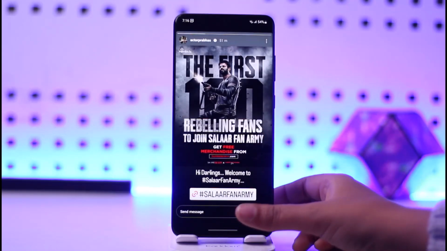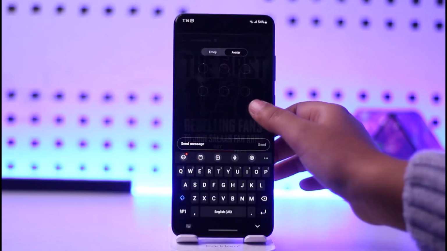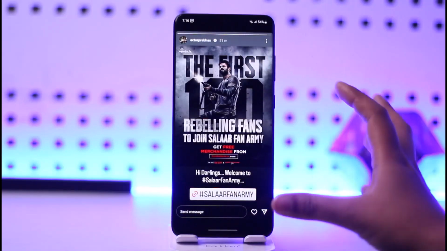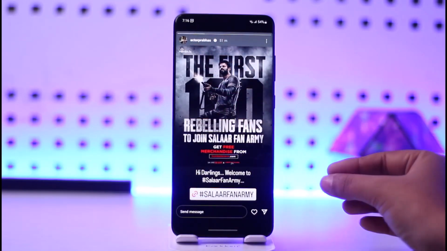So the two options that I can give you are, first, simply take a screenshot of this particular story, crop it out, remove the person's name, and then just add it.